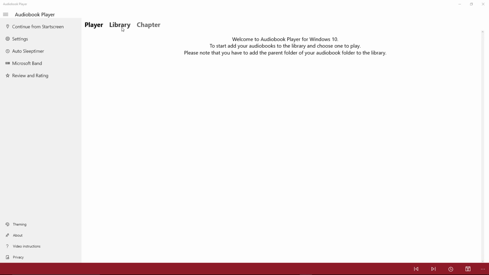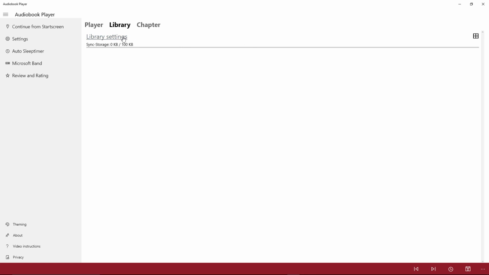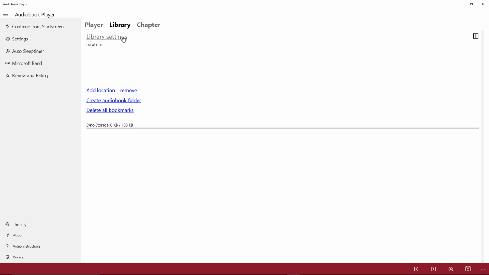The first thing we want to do when we have installed the app is add audiobooks to the library and play them from there. What we have to do is go to library and open the library settings, and we have some options then. We can add a location, remove a location, create a new audiobook folder, and delete all bookmarks. What we now want to do is add a location.